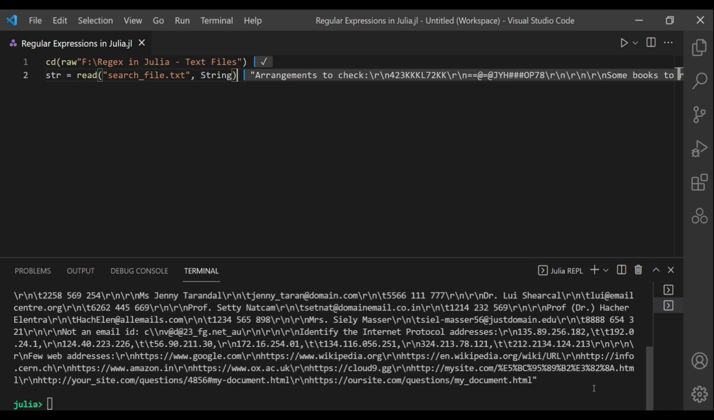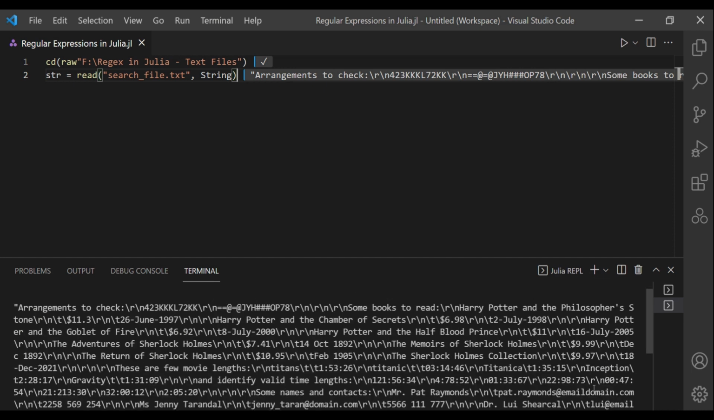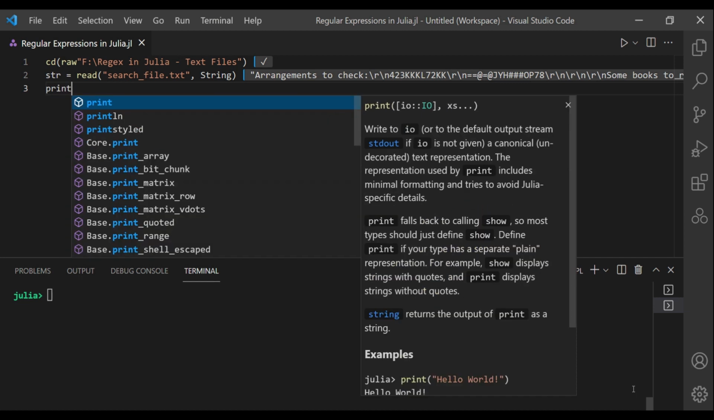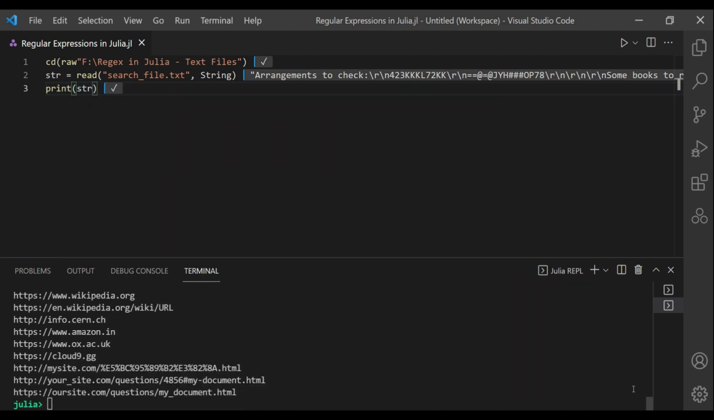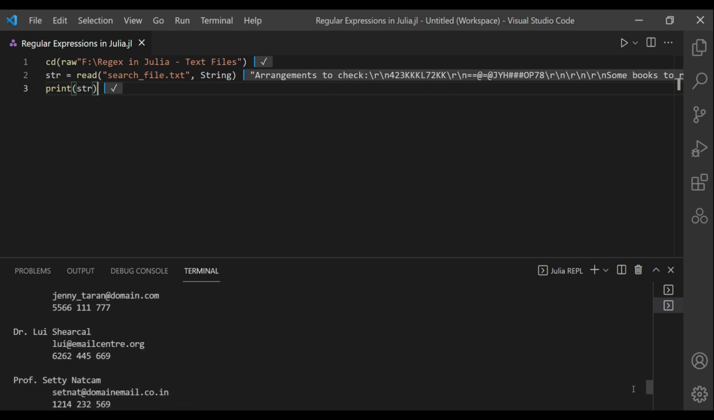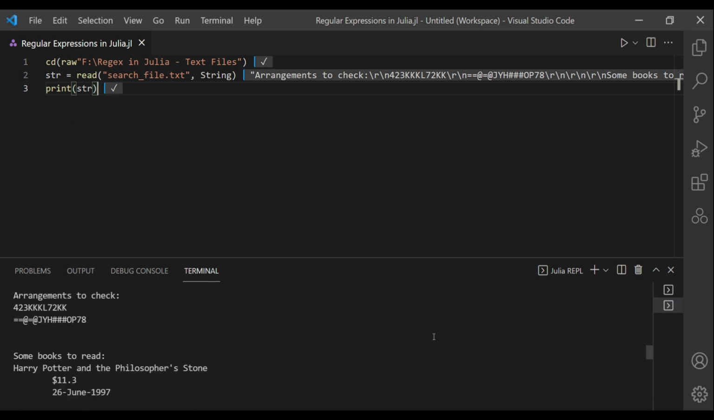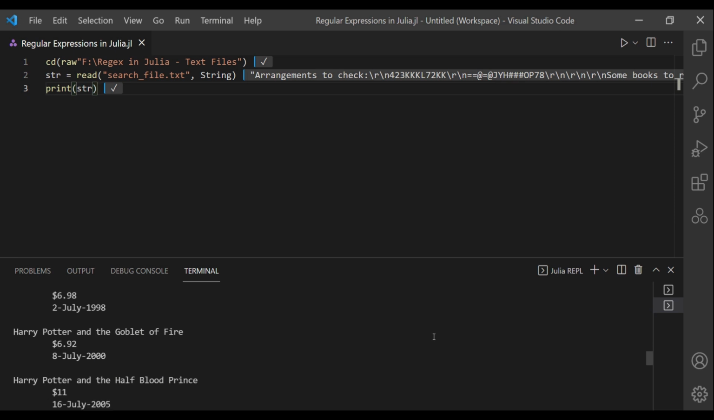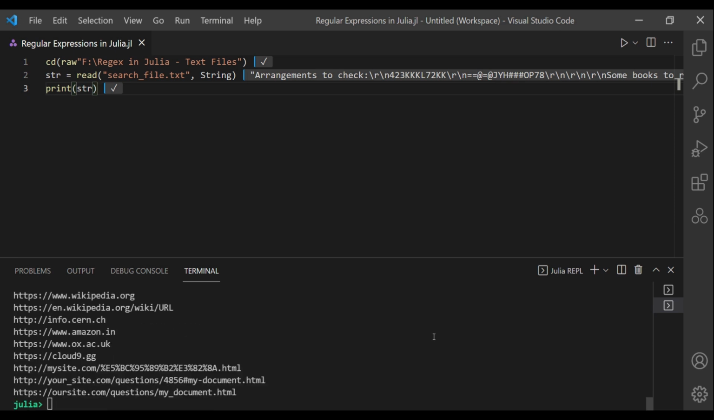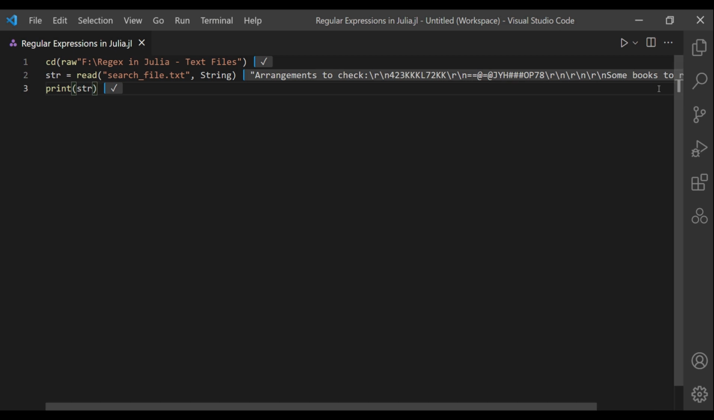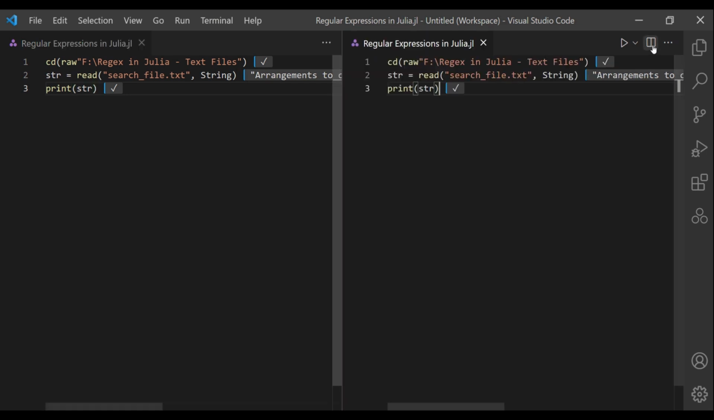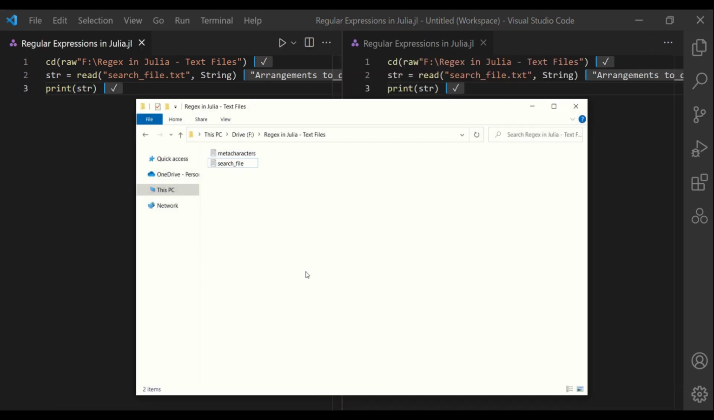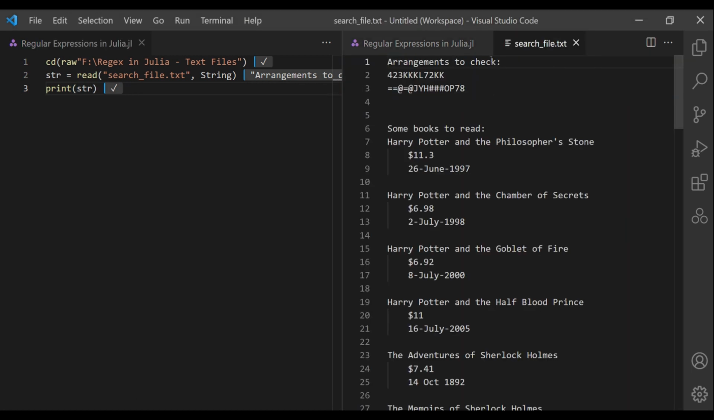and it shows existing text inside the file in this raw format here in REPL. And if we print str, run this line, it prints text from the file formatted line by line in a proper readable way. It contains information in which we will search for specific patterns. Before we try to do that, let me split this editor and I can bring this search file here in this side so that we can view this text file.